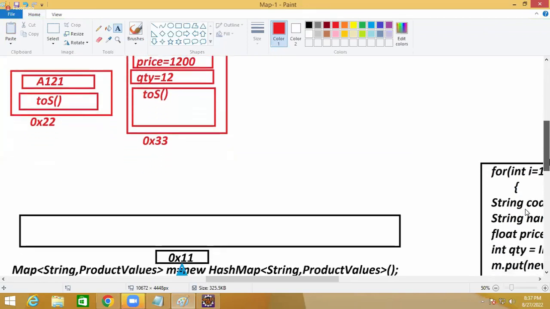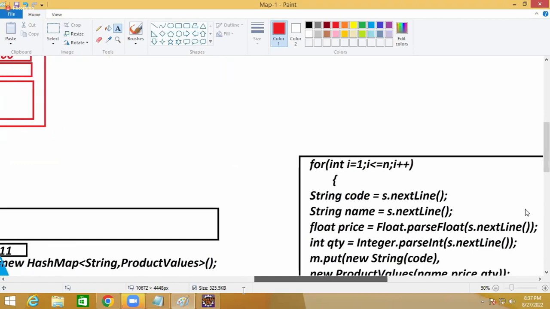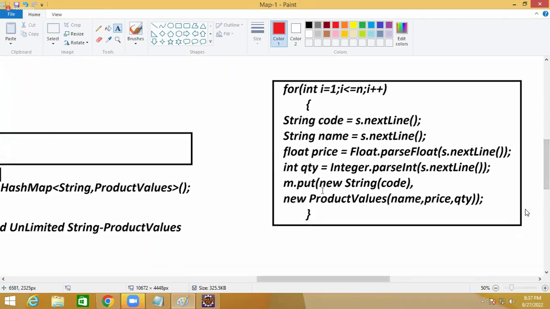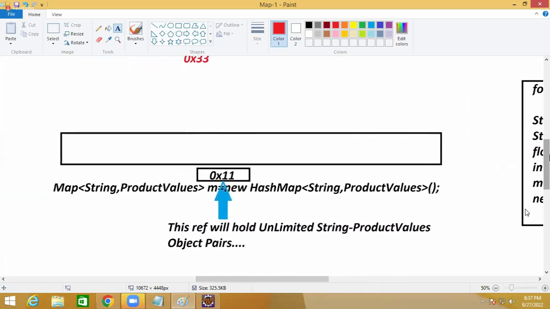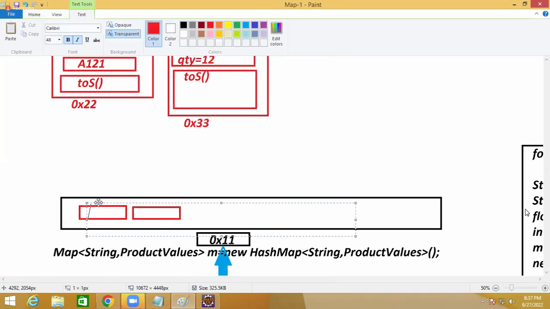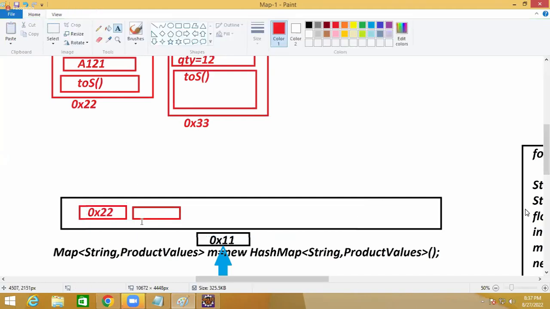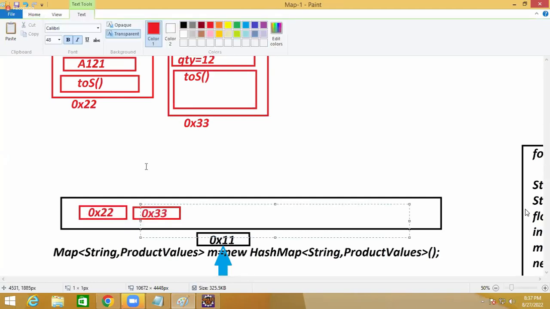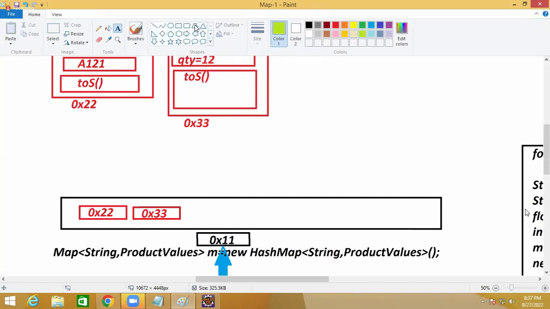Now this string object and product values object, we are using one method here, the put method. That m dot put method will add this pair here. That's the imagination. This 0x22 added here, 0x33 added here. Now these two are in the form of a pair.